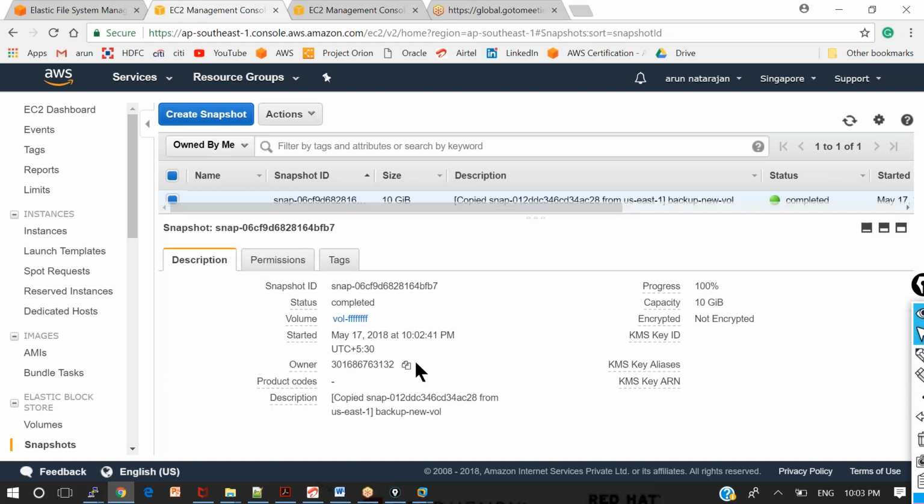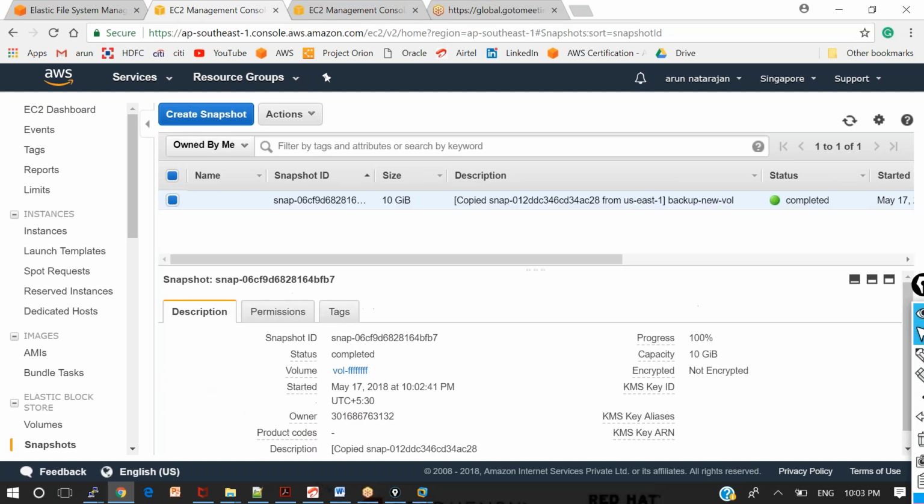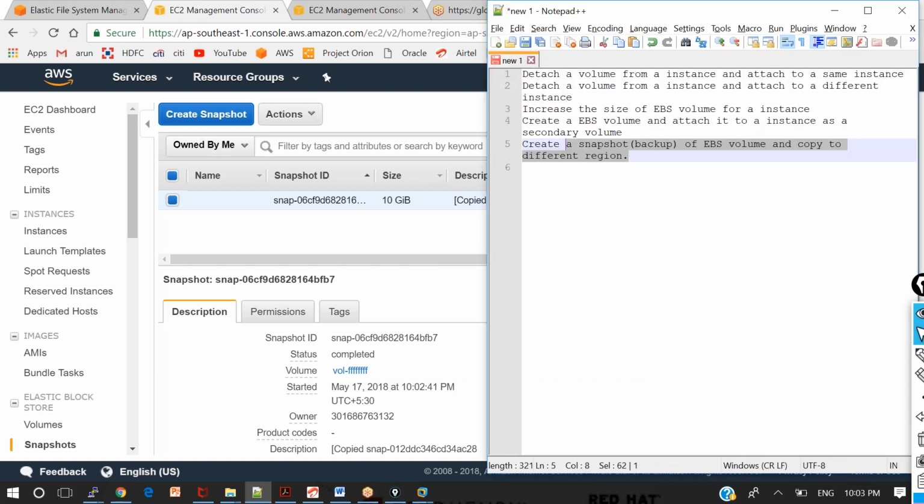So that is how we are exporting our snapshot from one region to the other region. Create a snapshot from the EBS volume, and then copy or export it to a different region. So this is what we have performed now.